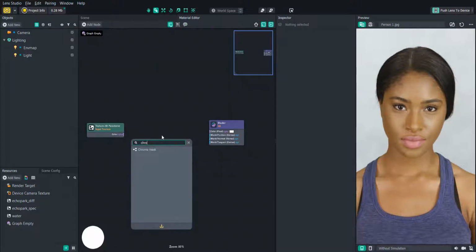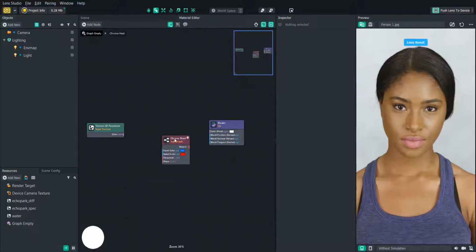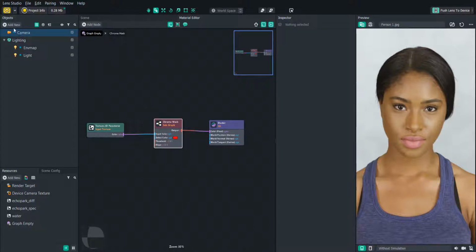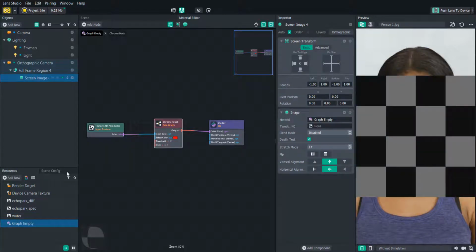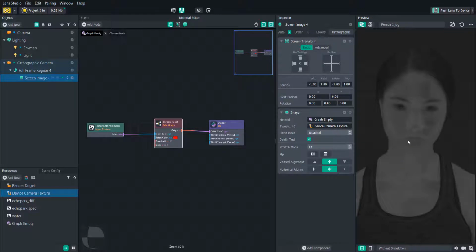Then we'll search for the chroma mask subgraph that will be powering this effect and add that to the texture output and the shader input. We can preview this by adding a screen image and then adding our new material to it. I'll just add the device camera texture so that we can preview how it looks on the image.